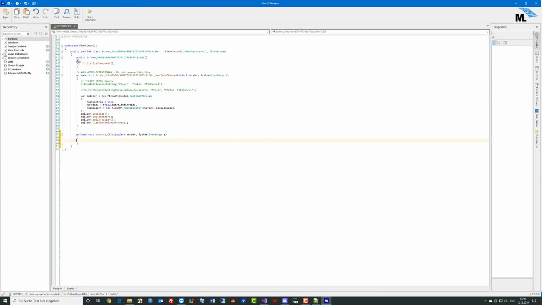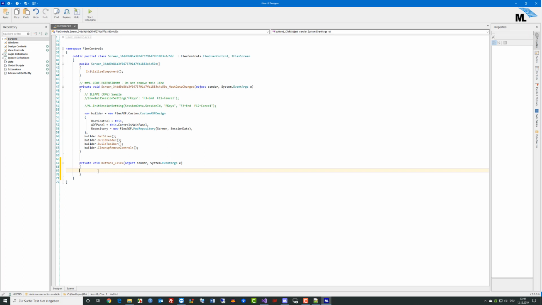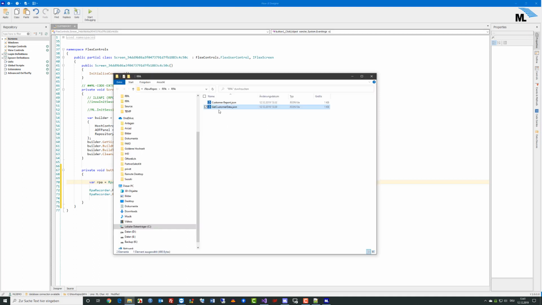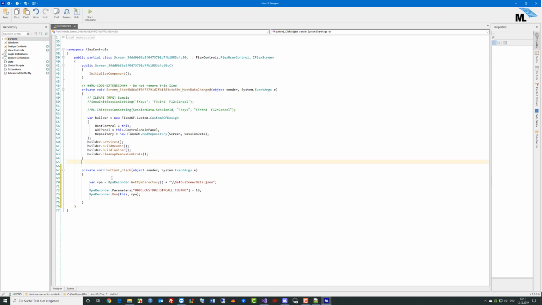Double click. For RPA programming, we have some great snippets. Control KX for the snippets, and RPA run. How do we run our robotic process? We ask the RPA recorder for the home directory, and we add just the name of the process. Then we do this later. Then we just run the RPA. So that's it.